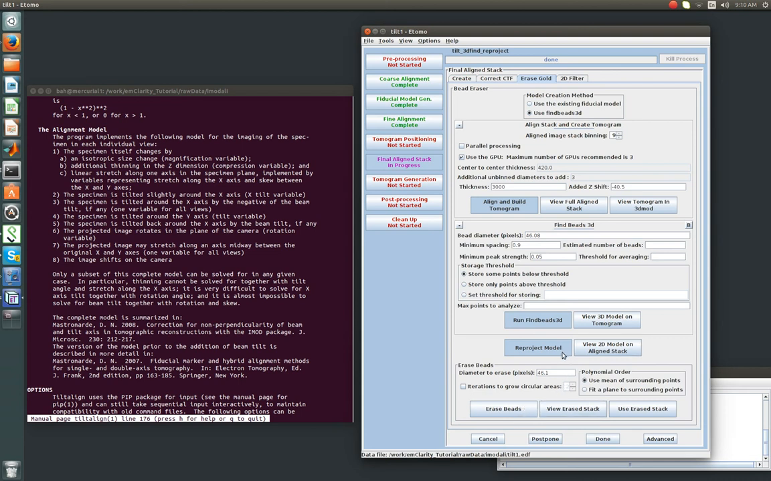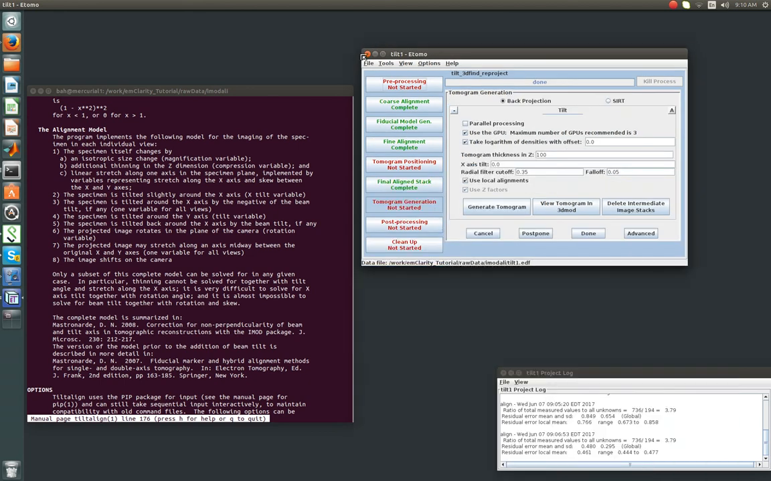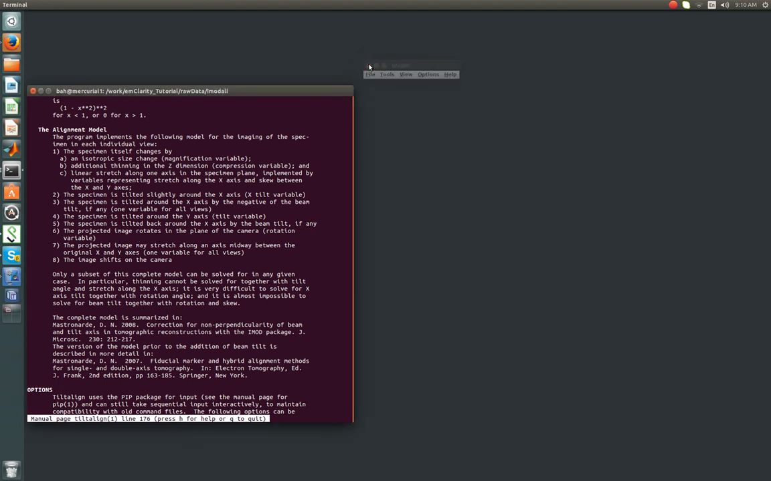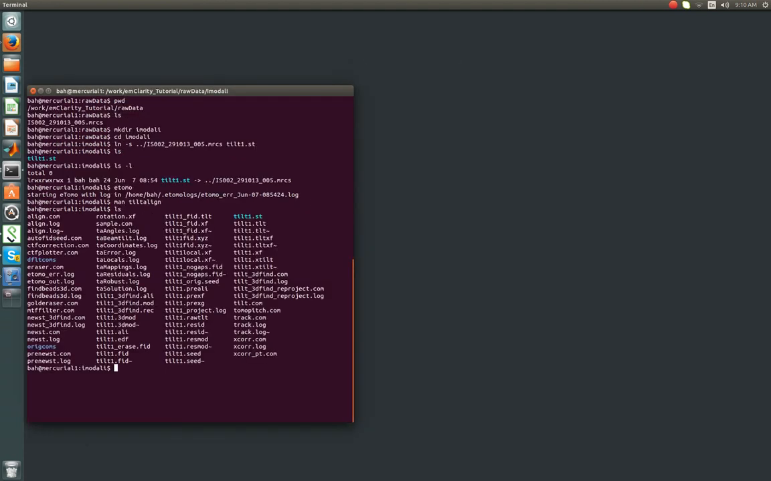So we've created, by reprojecting this model, our alignment model, and now we're ready to gather our results. So I'm going to exit eTomo. We're going to go to our working directory, which if we do ls, we see there's a bunch of files here that we don't really need. So what we're going to do is, I have an alias called lt, but it just lists things in reverse order, which you can also get by typing ls -lrth.